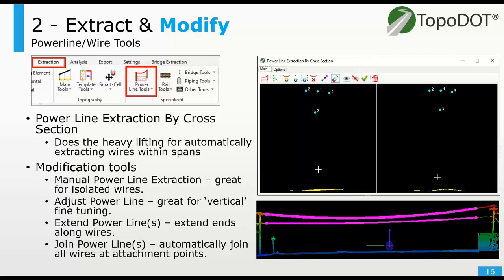So let's say you have a tree close by and you have to fall short. You can have the tool process just before the tree around the pole and then extend those wires. If the tree's somewhere in the middle of your span, just have the tool process through that. And of course, joining power lines, we used to have a single line at a time, but now you could do multiple lines and multiple spans at once, which we'll see in a moment.